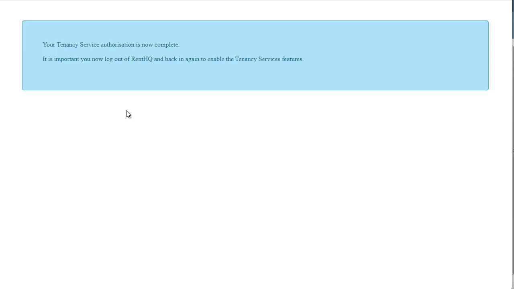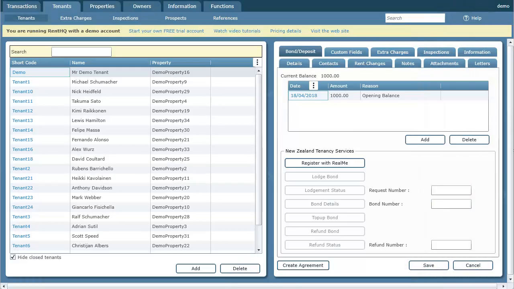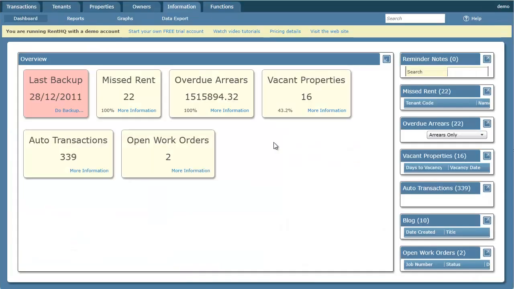And that now gives me some instructions which says that I now need to log out of RentHQ. So I need to close RentHQ and restart it again. So I'm going to do that. Go back to RentHQ and I'm going to close it. Okay, I've now restarted my RentHQ again. So I'm going to continue where I left off.